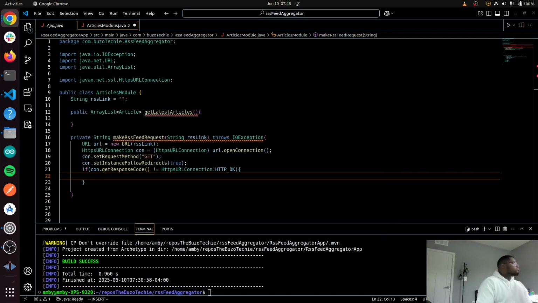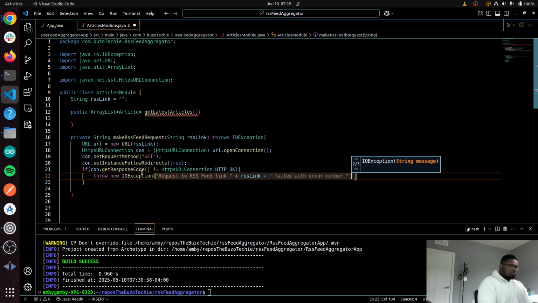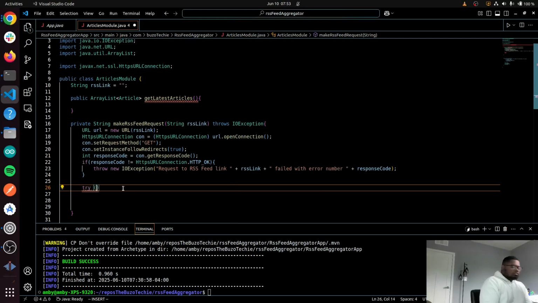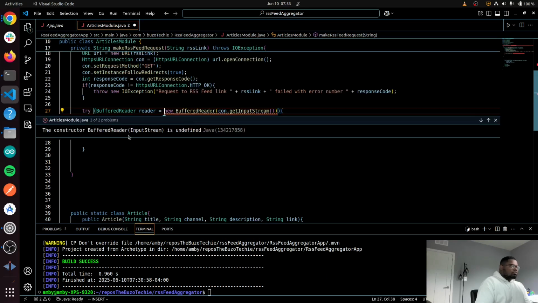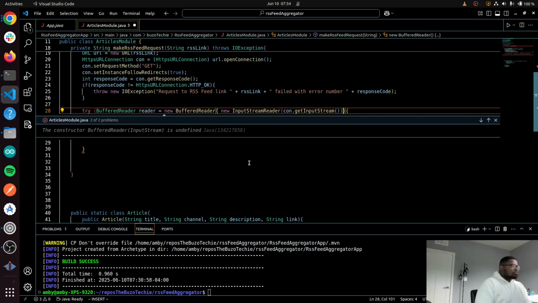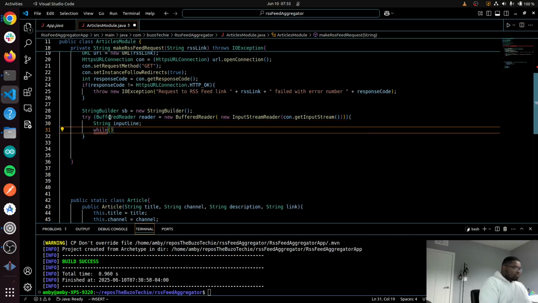After that, I begin writing the make-RSS-feed-request function, which takes an RSS feed link and makes an HTTPS request to get the RSS feed XML information as an HTTPS response. And then when we get an HTTPS response, we use a string builder to convert it to a string and then return it. So this function essentially serves as the first step to get the RSS feed information.